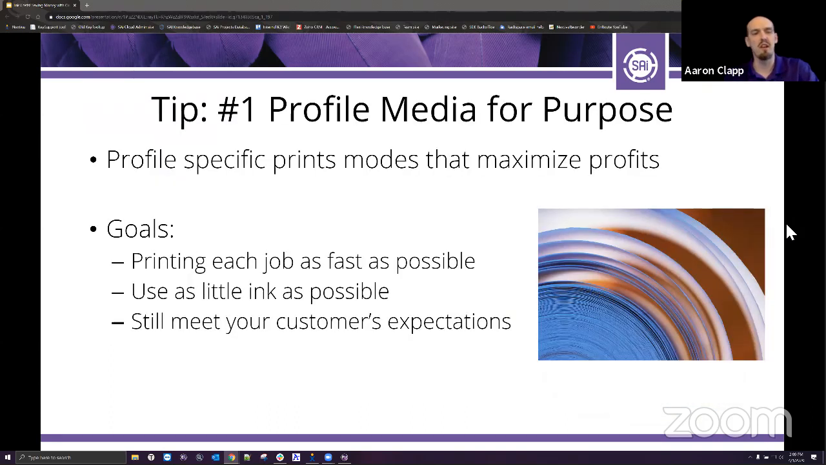So tip number one, let's get started here with tip number one. What are we going to do? When we're profiling for Flexi or for our printer, any kind of media, we really want to profile the media for its purpose. We want a specific profile for every print mode that'll maximize the profit for that media. So our goals here are going to be to print each job as quickly as we can, use as little ink as possible, but still maintain that customer expectation.